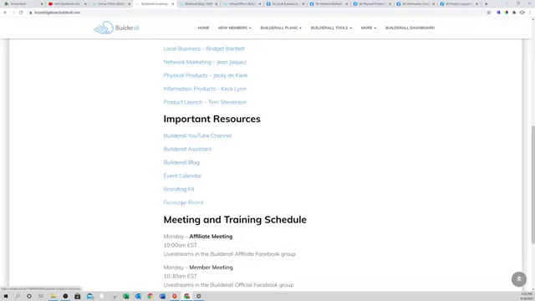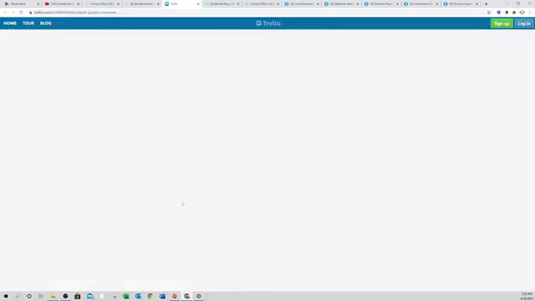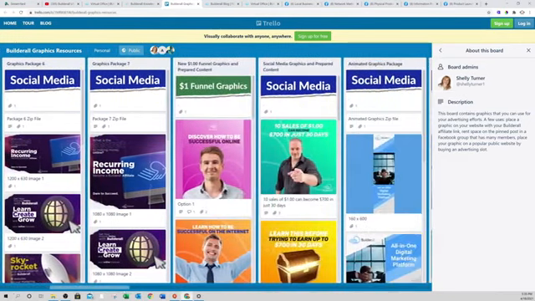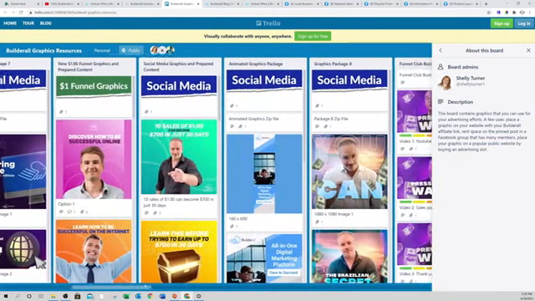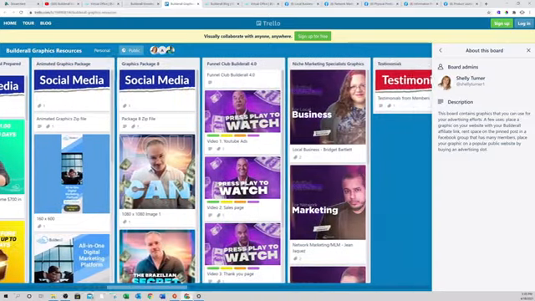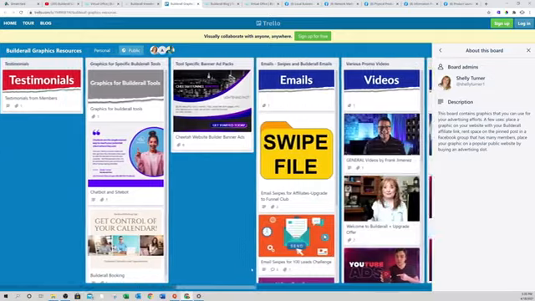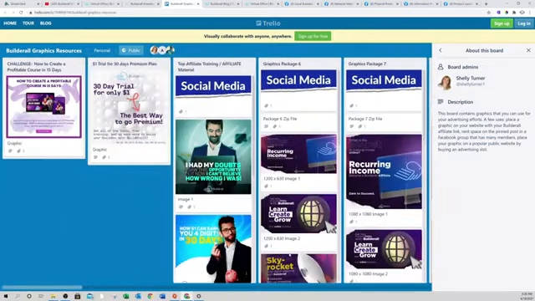Next, we have another one of my favorites, the resource board. The resource board will navigate you to a Trello board that houses all of our Builderall graphics and resources. So let's have a look at just some of these. Look at these. These are each professionally designed and done. In addition to that, you have testimonials that you can use. You can have swipe files. You have videos that you can use, and so much more.